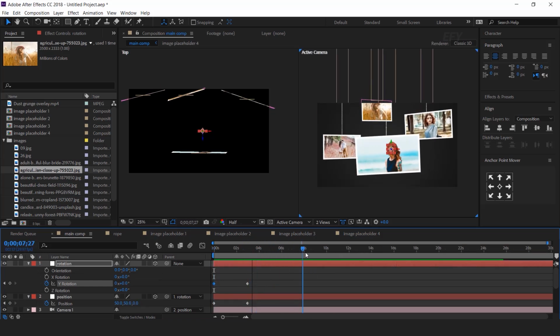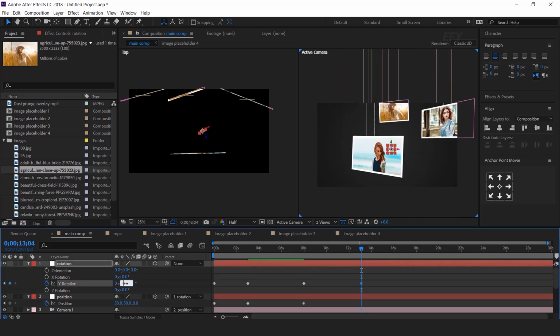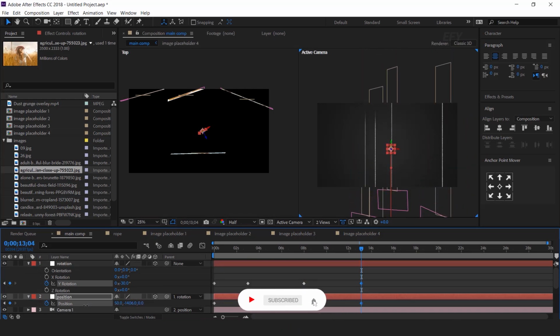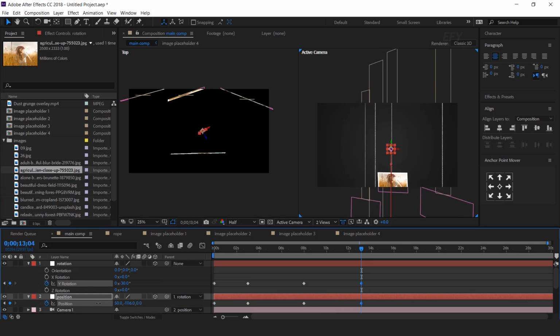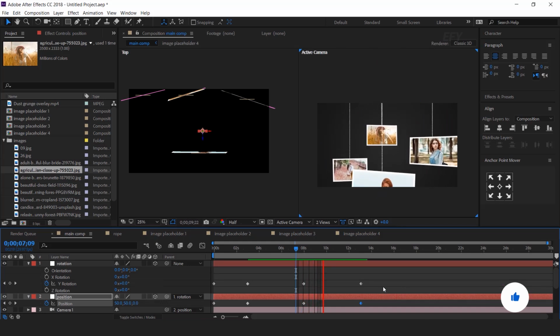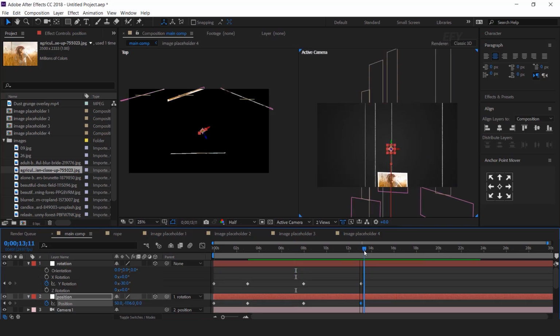Now go to around 3 seconds forward, and add a keyframe on position and rotation. Now again go to 2.5 seconds forward, and change the Y rotation according to you. And move the Y position to the bottom side of the composition. Perfect.